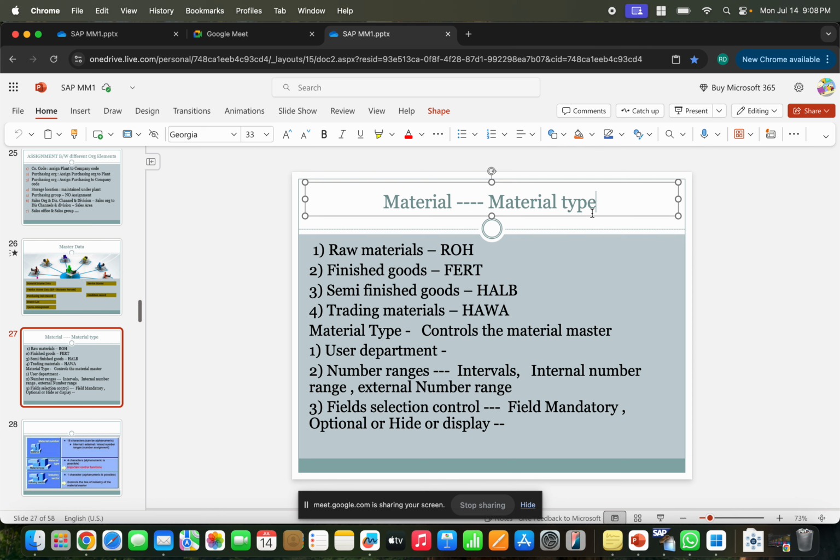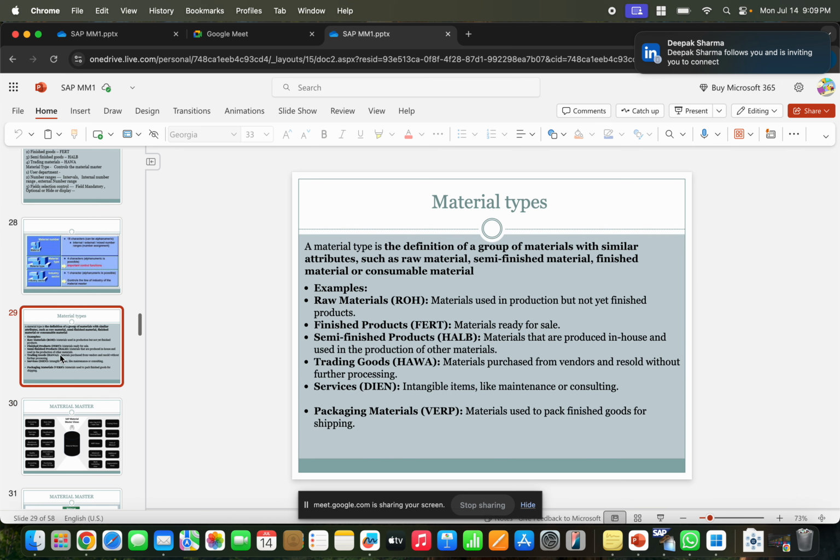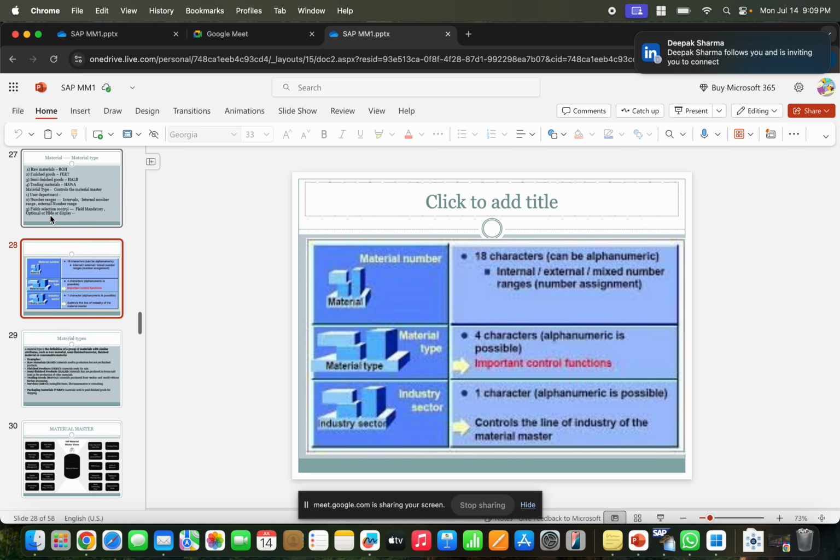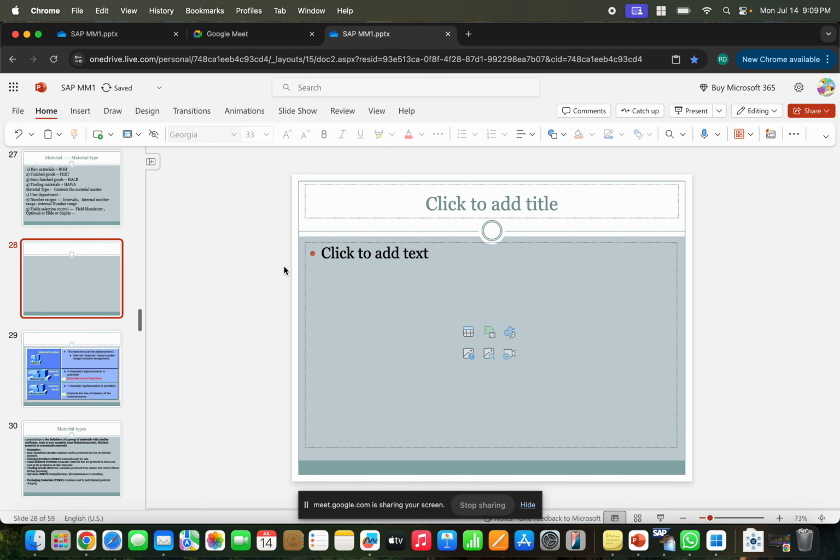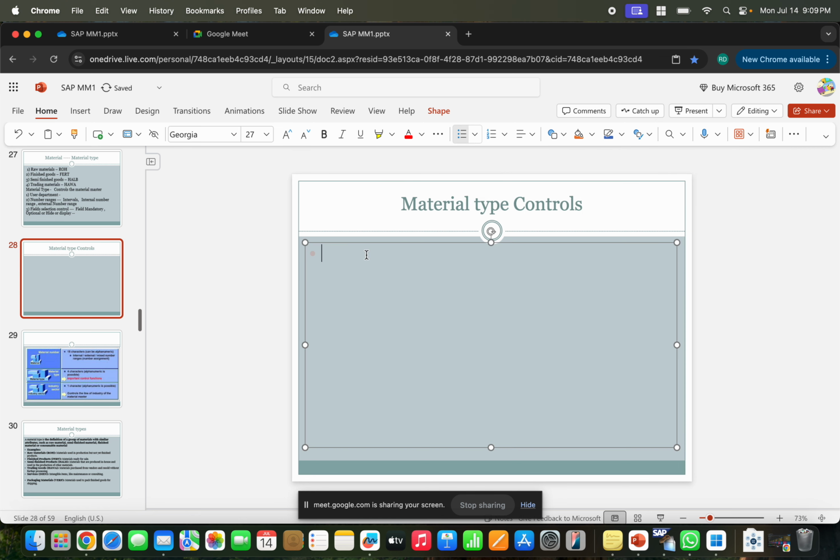The first one is number ranges, right? Let's add that. So material type controls: the first factor is number range. Which number range do you want to assign? What intervals can you define? You can define intervals based on a material type for material.